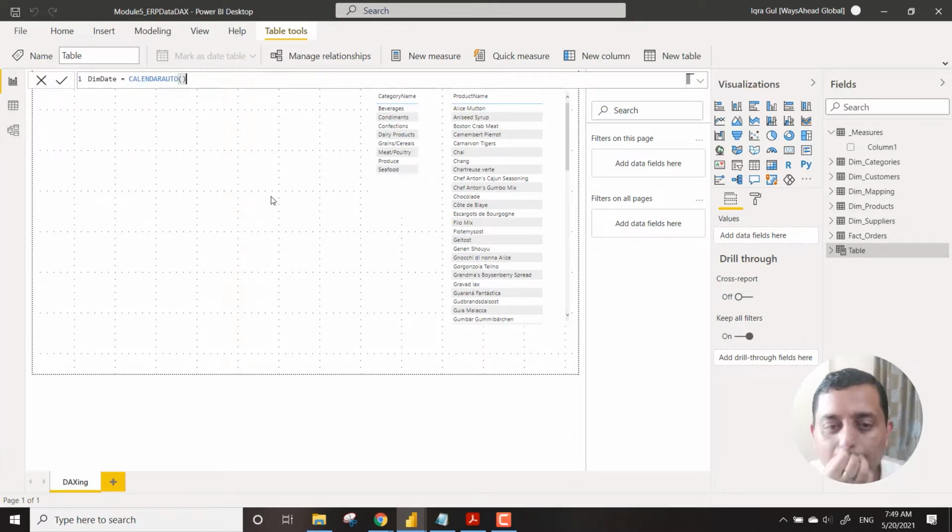You can see that though we have created the measures container, we are not doing anything within measures, because measures is a part of the entire exercise where we are defining the formulas. Here we are still defining a table which will hold all the related dates that can be used to slice and dice this data. So we say calendar auto.